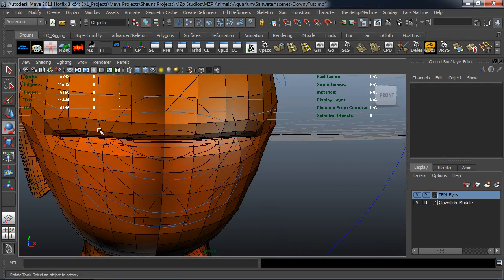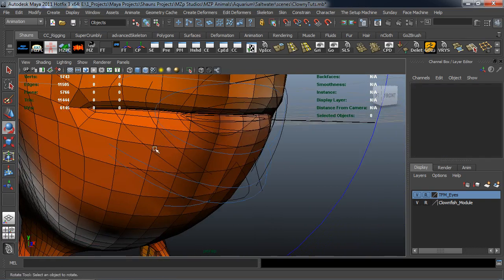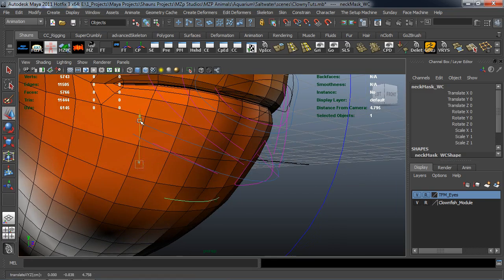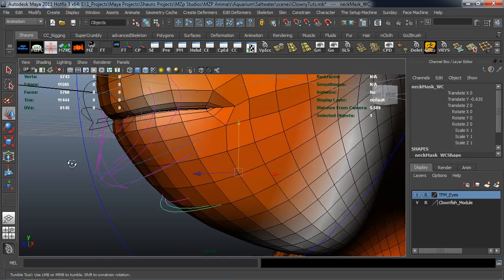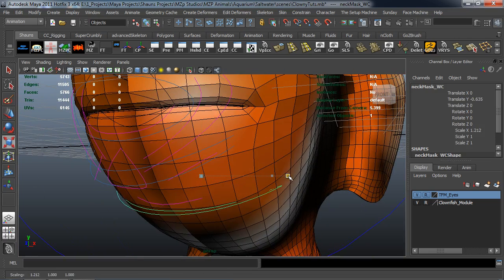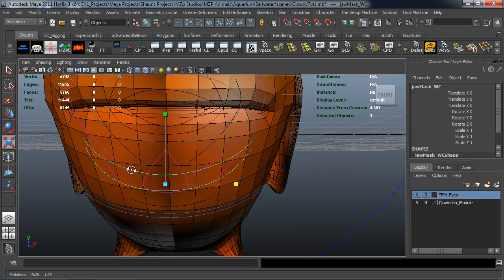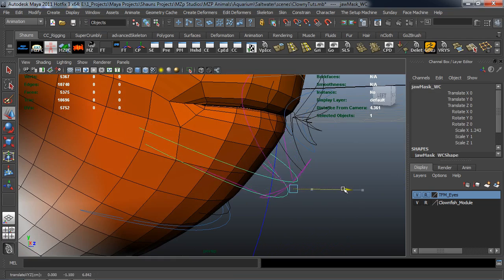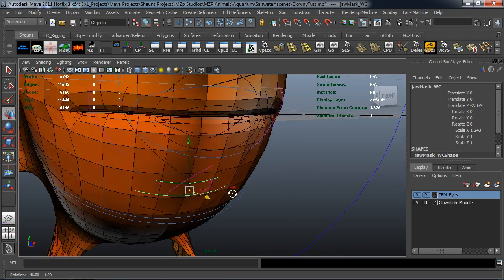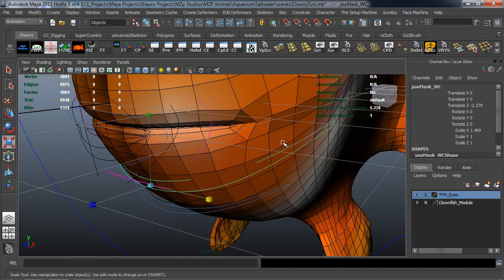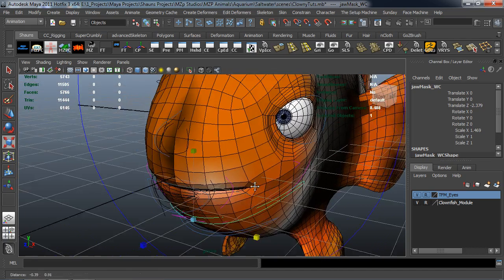Okay, so I'm not going to go ahead and scale the mouth up. I'm going to do that a little differently. We'll take our neck mask here, go ahead and pull this down. We're going to scale this a little wide. We'll go ahead here and take the jaw mask and push this in.